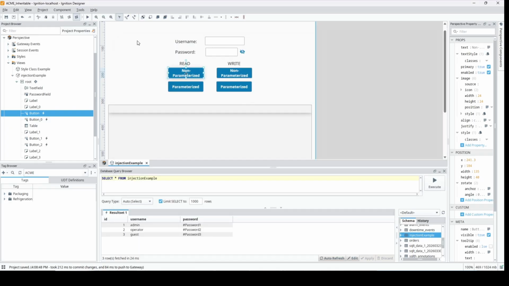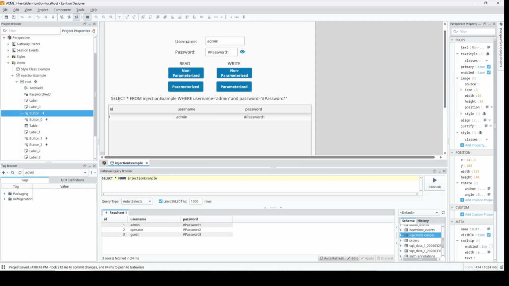So what we can do is I have this injection example table set up with 3 usernames and some passwords. So if we were to go through and put in, say, admin and password1, and we do our read, this will select everything from injection example where username is admin and password is password1.